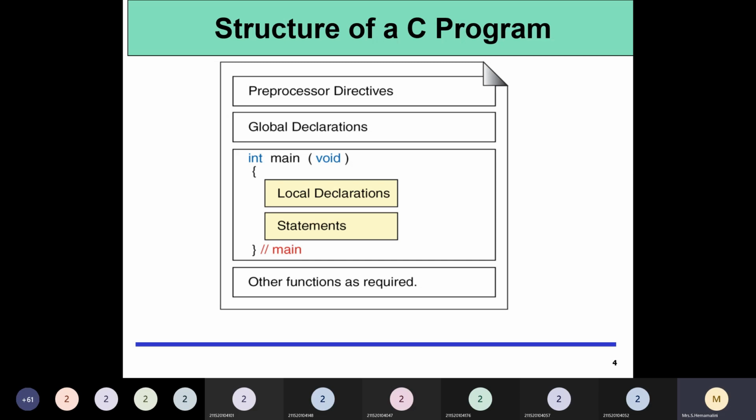Examples you already know: #define, #if, #include. These are all the preprocessor directives that indicate the additional actions to be done on the program.